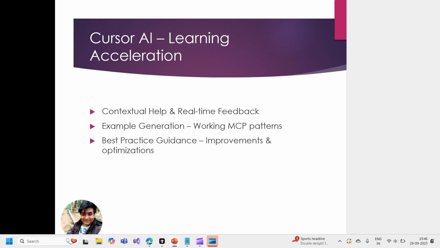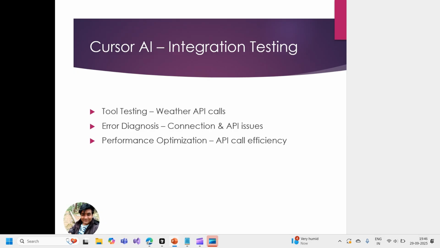We have understood how contextual help and real-time feedback can be provided by the coding assistant, and we can also generate some example code working with MCP patterns, and we can get best practice guidance and improvement optimization from Cursor AI itself.